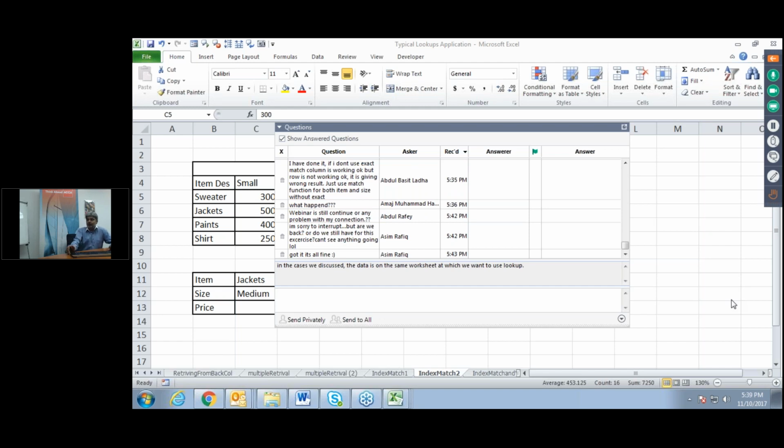Okay, fine. Let's resume. Okay, good. Abdul Basit has done it. The exact match column is working okay, but the row is not working okay. It's giving a wrong result. Just use match. What you need to do is specify the range properly, right? Once it is done, okay.